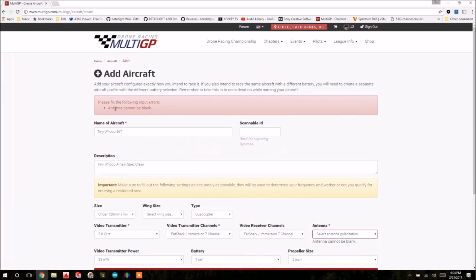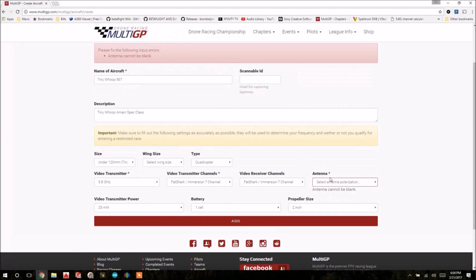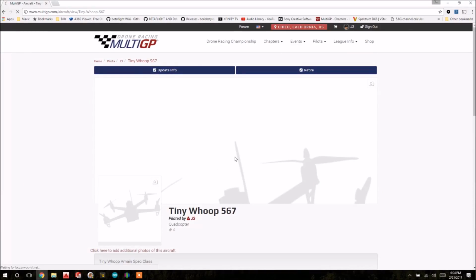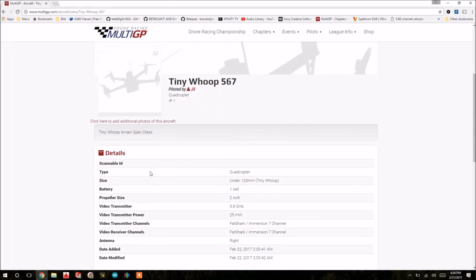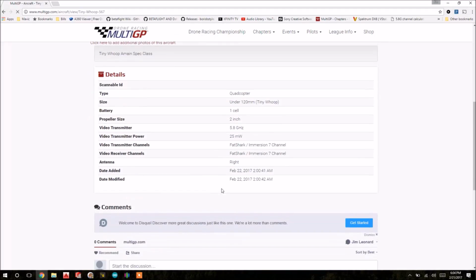Add. No, antenna cannot be blank, so we're going to say right. Add. Everything else is happy. If you want to, you can do a large picture, a small picture format. It shows you all the stuff you've changed.